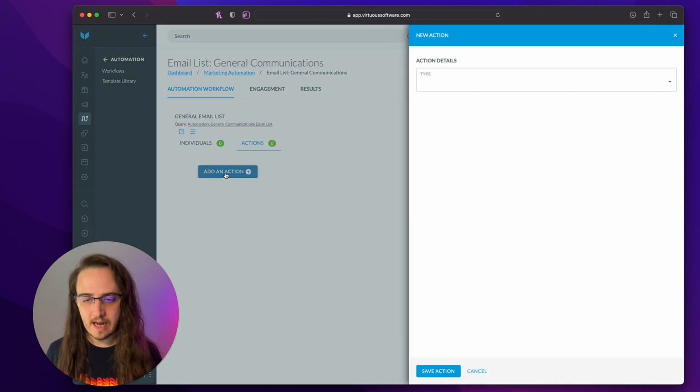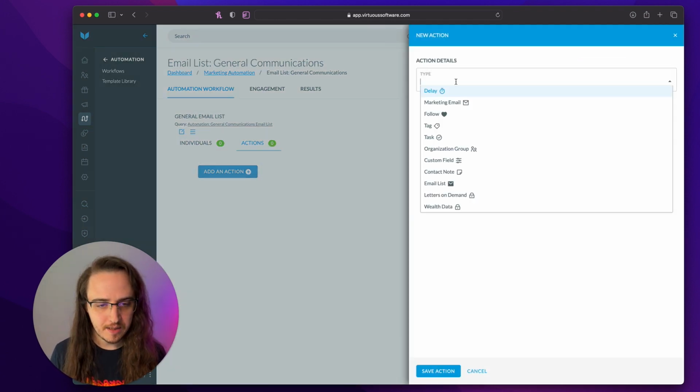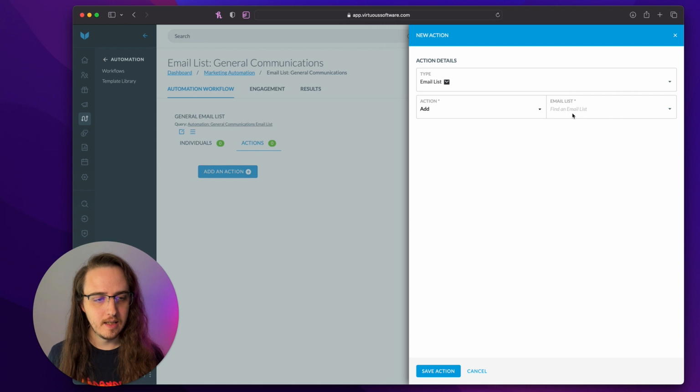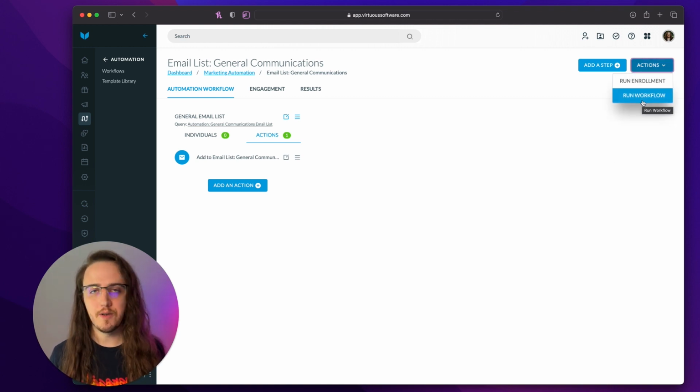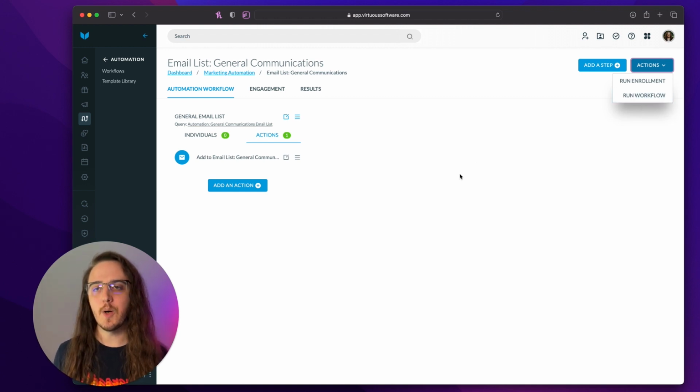We're going to add one action here, and that is going to be email list. And we're going to add general communication. That's it. So what this is going to do if we turn this on by going to actions run workflow is every night at midnight, Virtuous is going to scan your entire database for everybody who is an individual with an email address and does not have the tag no email. Obviously, you can make that query more complicated if you needed to for your organization.